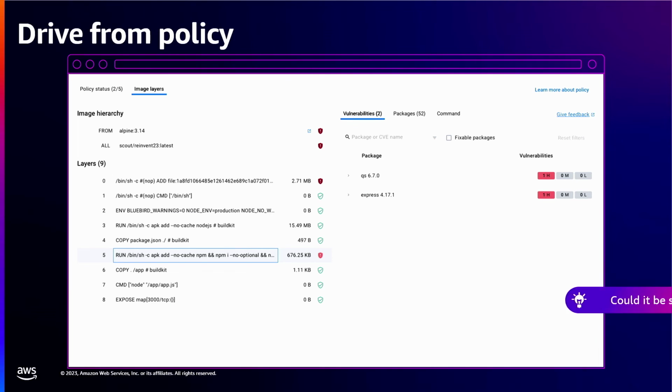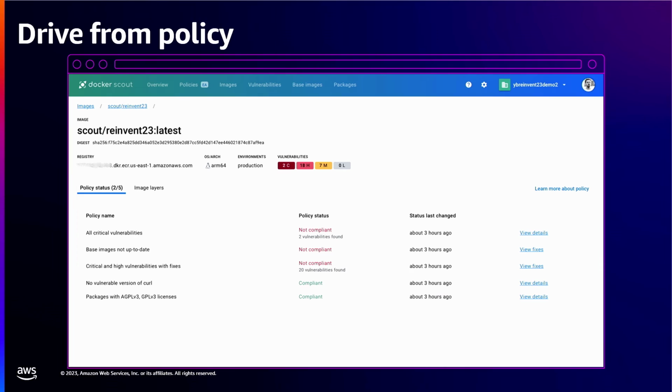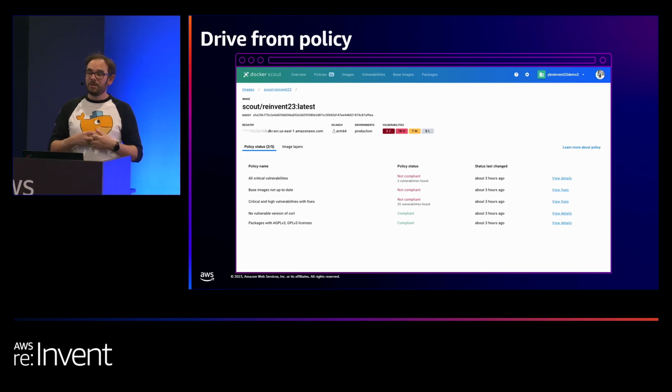That's where we're introducing policies. A policy is just a way to express something smarter. Maybe I don't care about all the vulnerabilities the same way. If I have a vulnerability that is critical and there's already a version that contains a fix for this one, that will interest me.